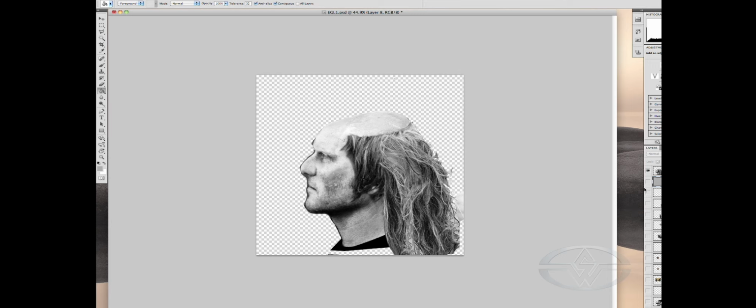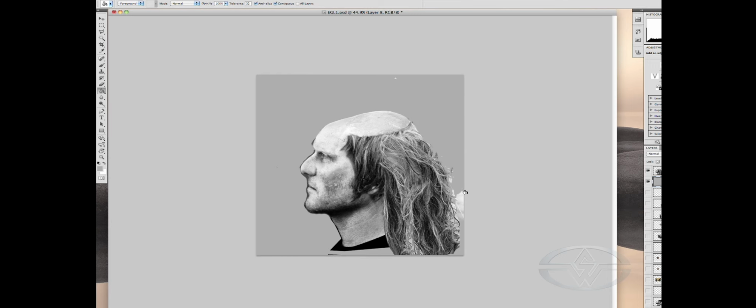And sorry, see this area back here? I've got all this white stuff down here. Let me grab my eraser and highlight this correct layer. And I'm going to erase this extra stuff. Just take it out of there, remove it.